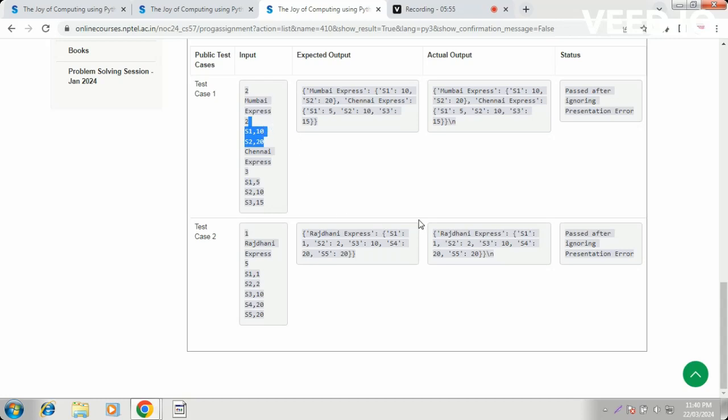Maximum it may take half an hour to 1 hour to solve this problem statement.